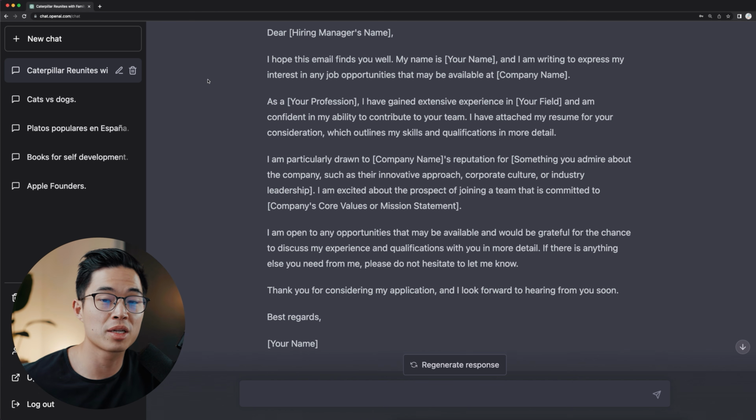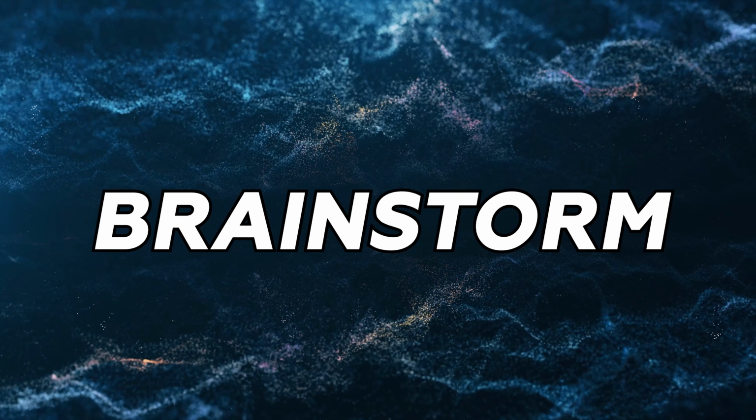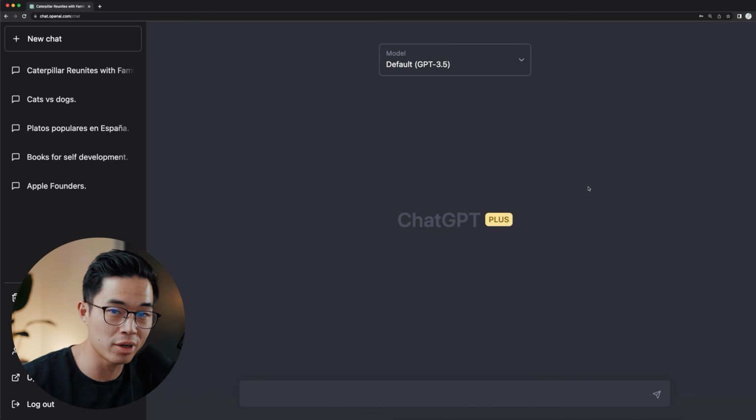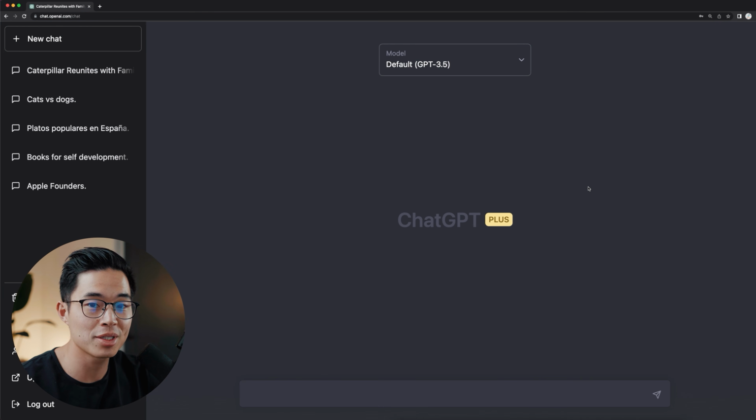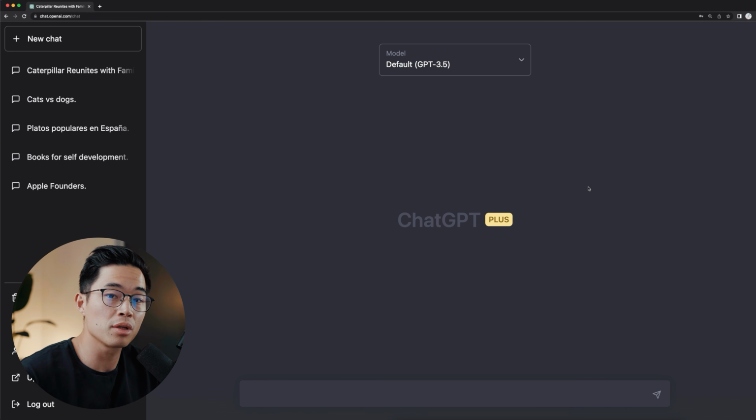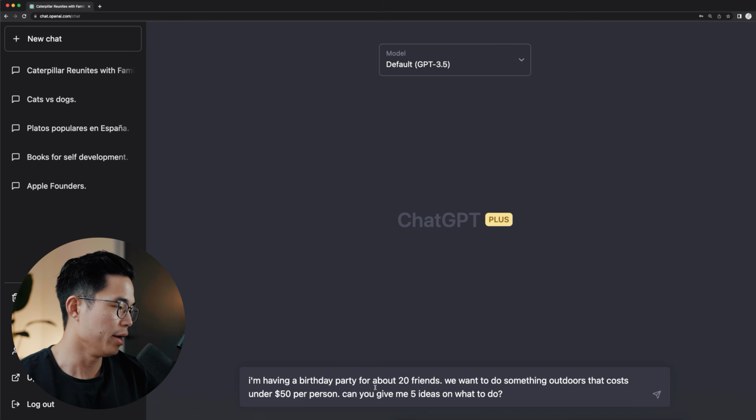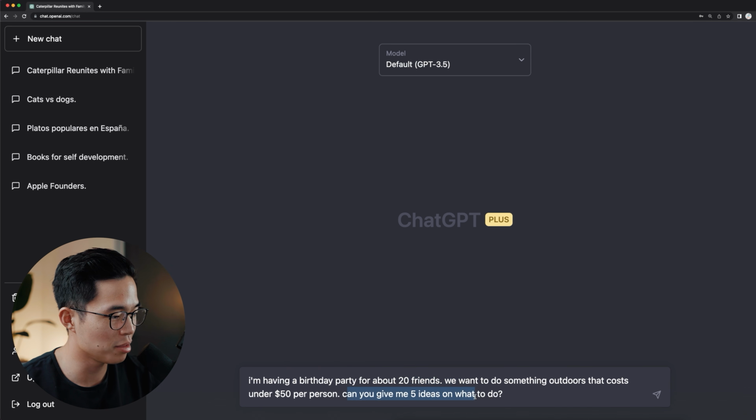All right, so the next type of command prompt we can use for ChatGPT is having it brainstorm ideas for us. ChatGPT is actually extremely smart. I've used this many, many times, and the ideas it gives you, they're actually really, really good. Let's go through an example right here. All right, so I'm having a birthday party for about 20 friends. We want to do something outdoors that costs under $50 per person. Can you give me 5 ideas on what to do? Pretty specific. Let's click enter.